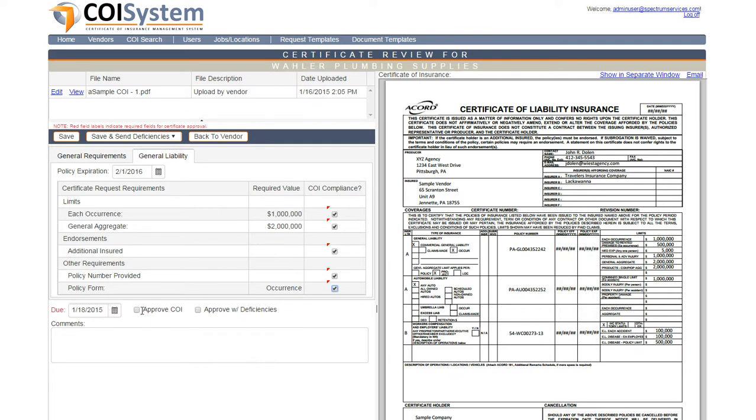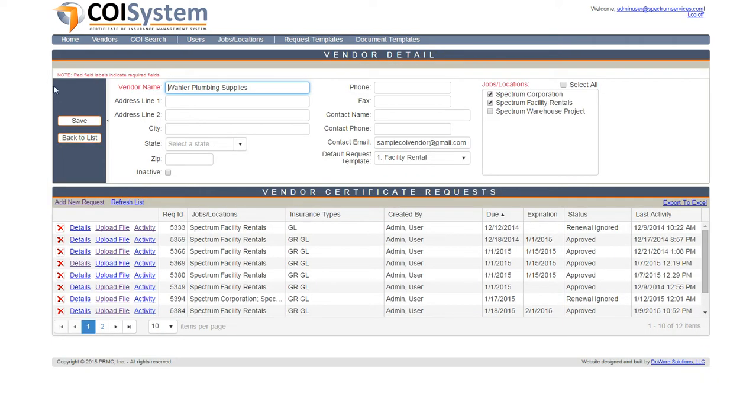The Approve box is checked and then click Save. Next year, the certificate would show up with a green check.